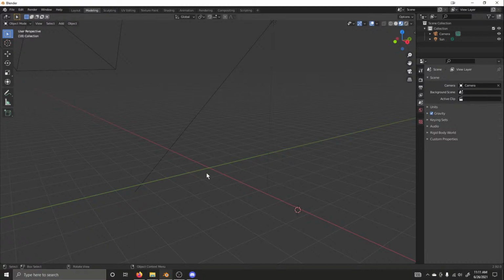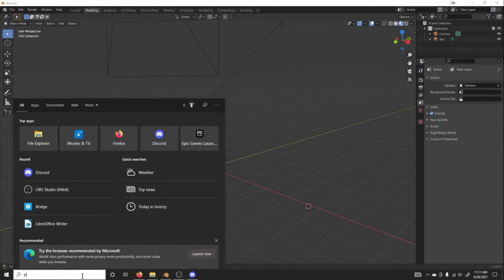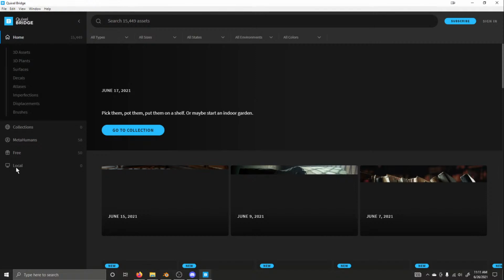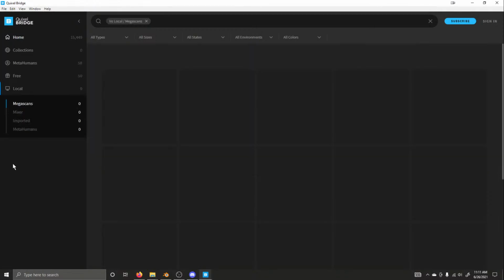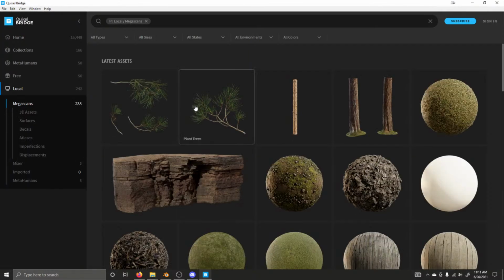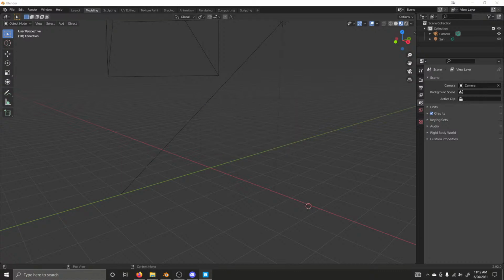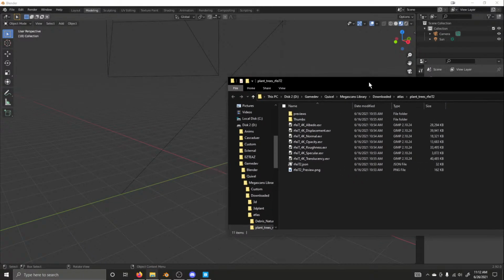Alright, so if I open up Bridge, and if I head over to local, I have this Pine Branch Atlas here, and that's what I want to use. So I'm just going to pull up that file, and I want to copy this.